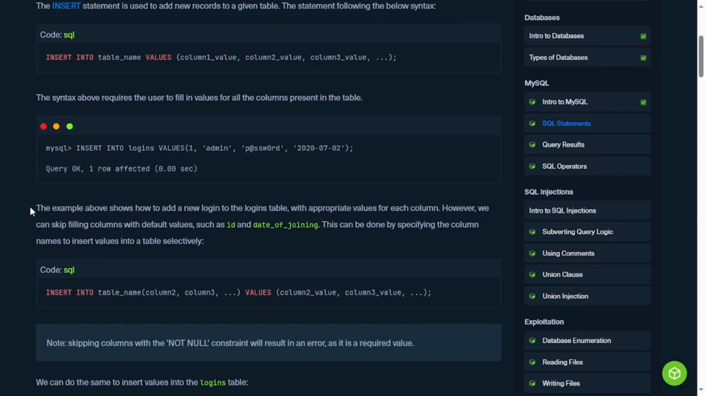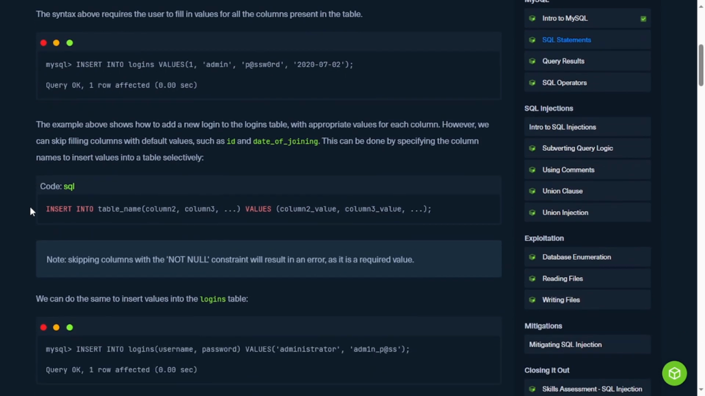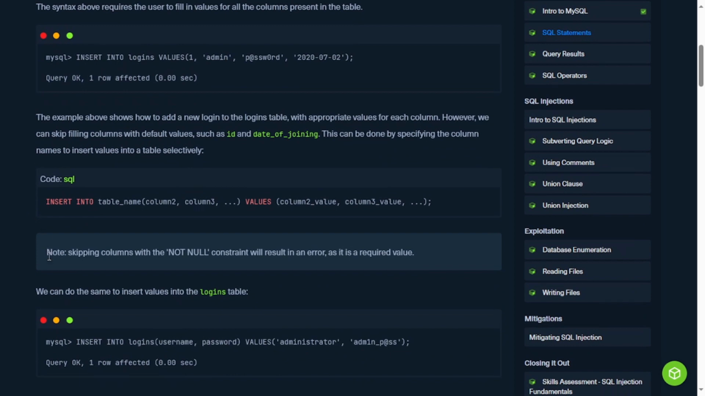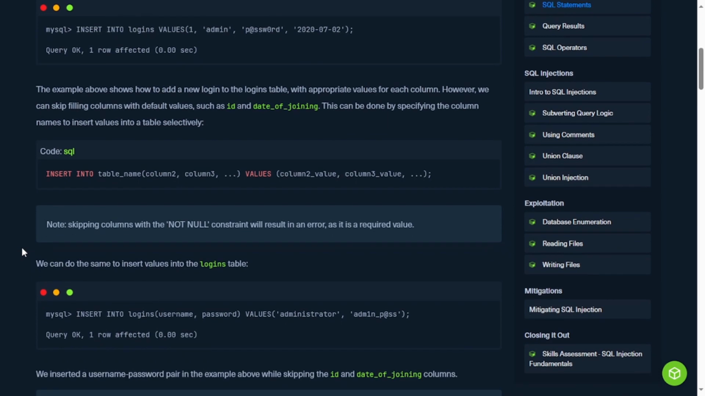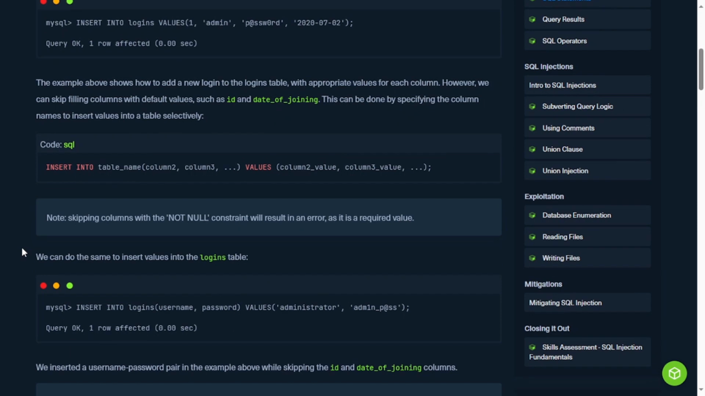However, we can skip filling columns with default values such as ID and date of joining. This can be done by specifying the column names to insert values into a table selectively. Note: skipping columns with the not null constraint will result in an error, as it is a required value.